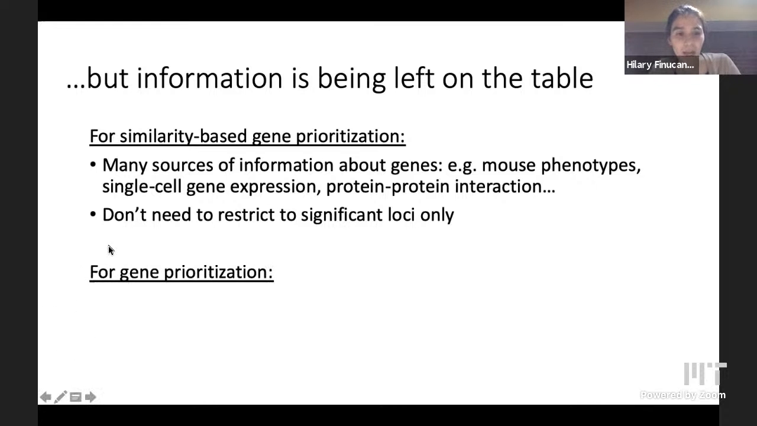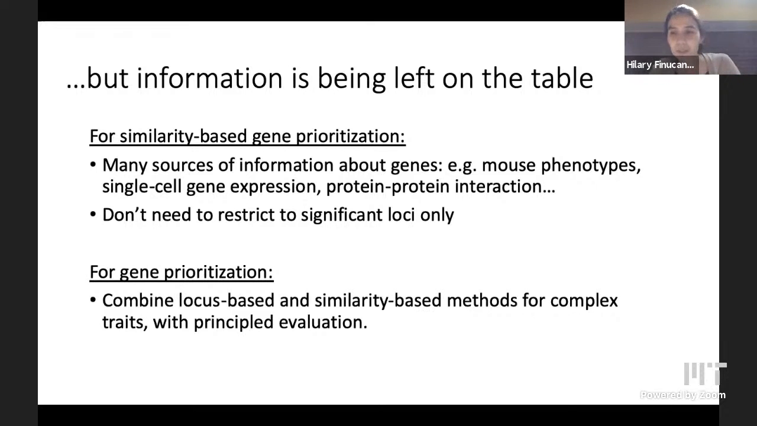So then also for gene prioritization, our goal is not to develop one method that just answers the problem, but instead to take advantage of the fact that we've got these two different ways of looking at the same problem. We want to combine the locus-based approaches that carefully dissect which variants regulate which genes with these similarity-based approaches where you're looking at genome-wide patterns of enrichment for pathways and networks and expression. We'd like to combine those types of information.